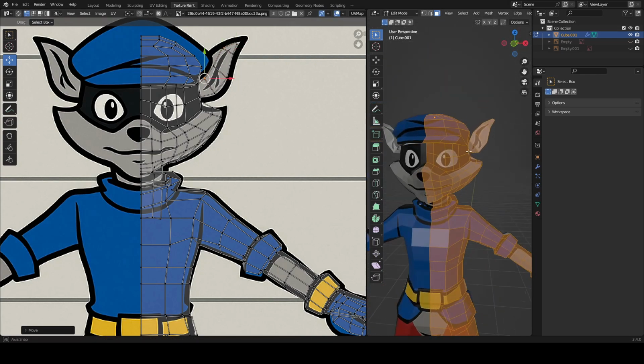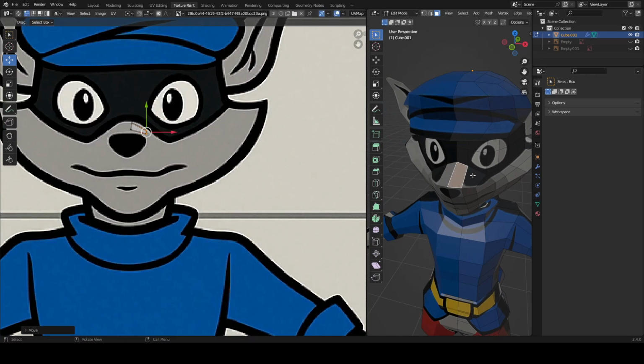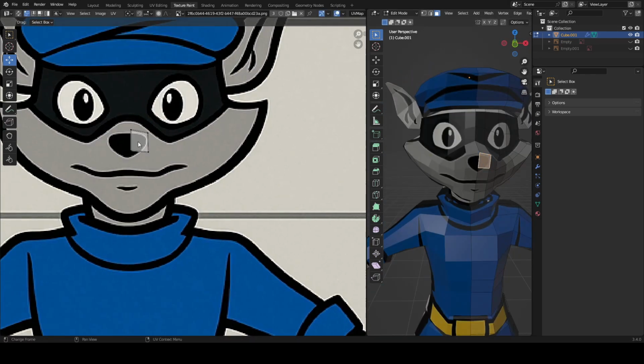As you can see, the texture looks good from the front, but when we rotate the model, it needs some adjustments on the sides. So now I go in and start improving it.